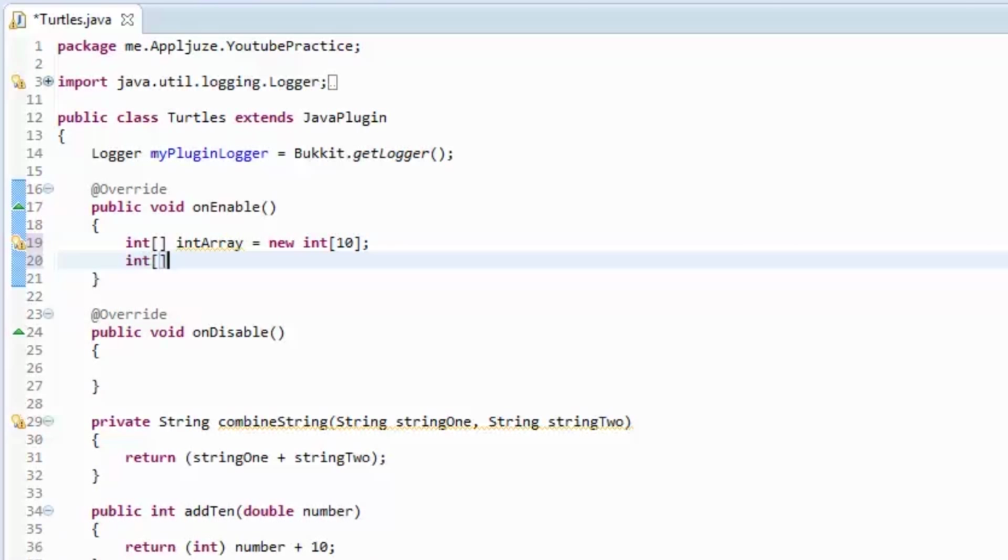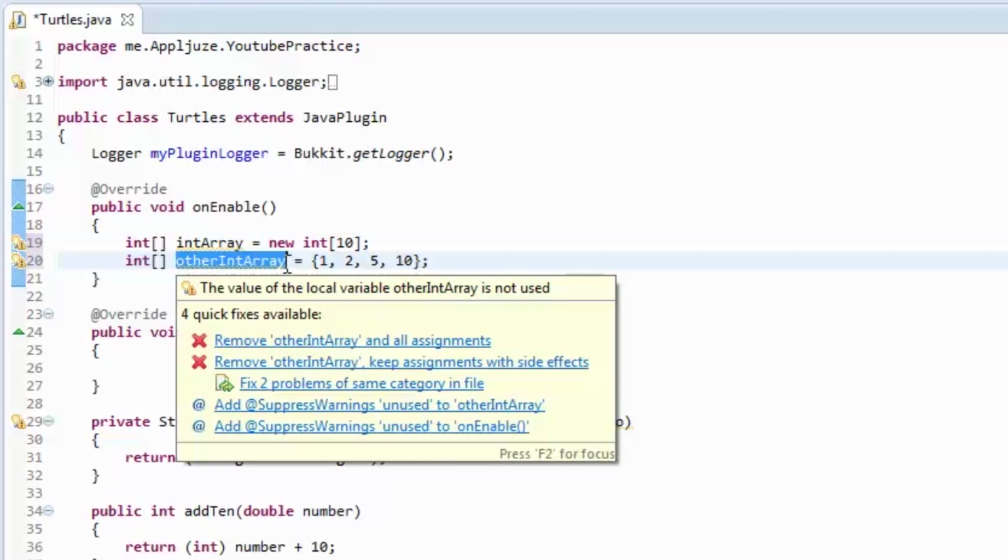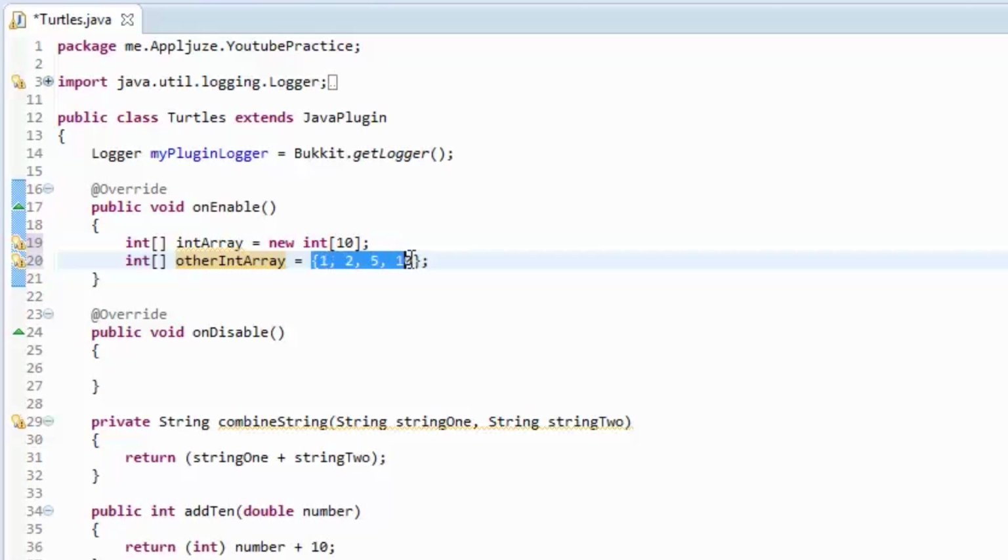You can also do otherIntArray is equal to, you can open up curly braces and give it values separated by commas, 1, 2, 5, 10. And this is going to create an otherIntArray with 4 spaces, and each space is filled up. Right now with the first one, because you created one that has 10 spaces, each one's just going to be 0.